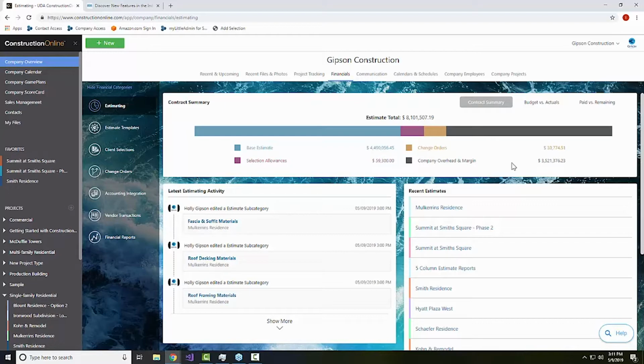Now, as we're diving into the specific information, Holly, if you would, take over for a moment. We were just talking a moment ago about one of these jobs that we have set up that we're going to be running through today. So if you would, could you guide everybody to the project and where they're going to find some of these major integration features in Construction Online?